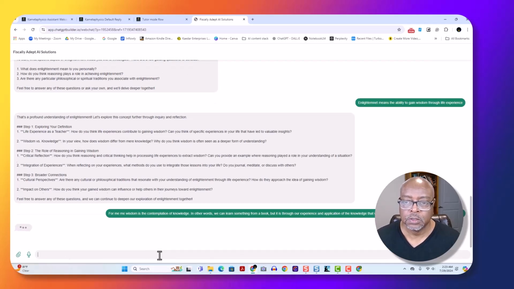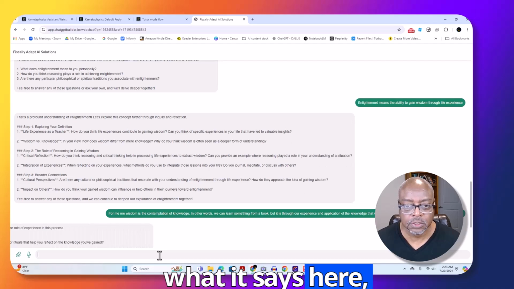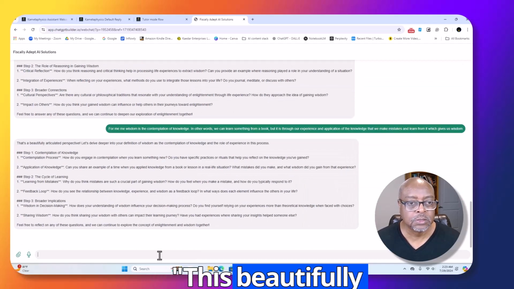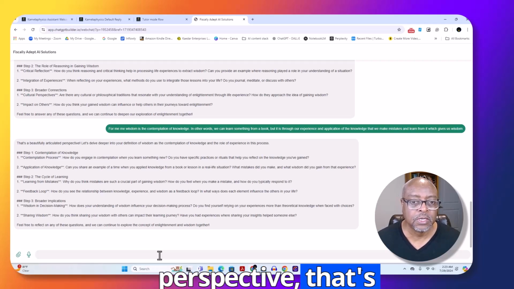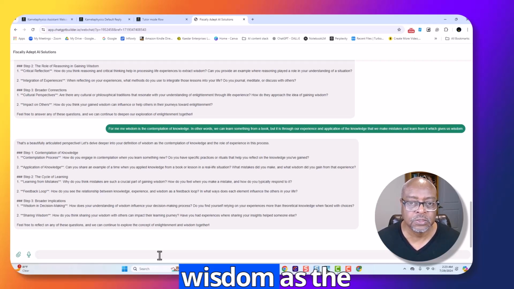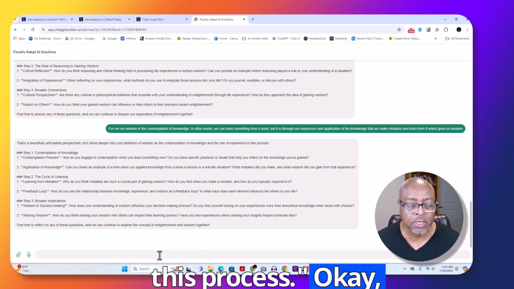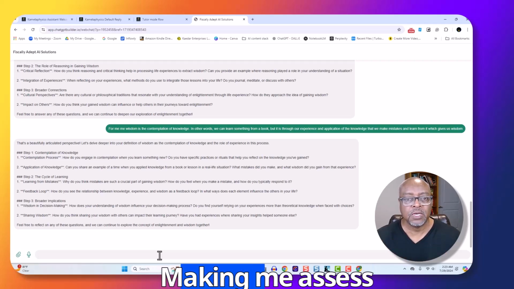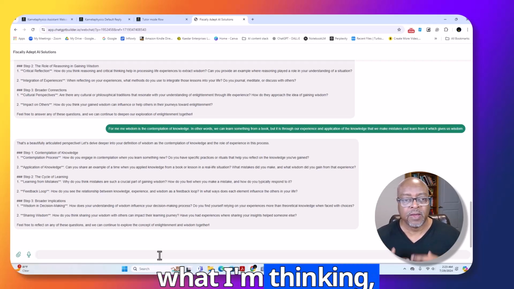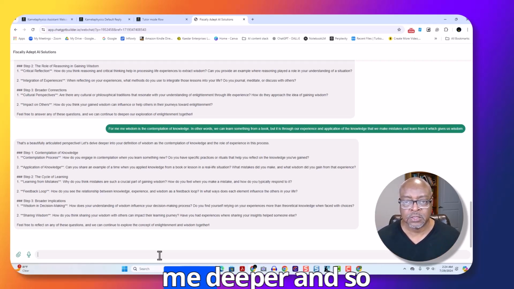Okay. So I just gave it my answer, and then we'll just see what it says here. It says that's a beautifully articulated perspective. Let's delve deeper into your definition of wisdom as the contemplation of knowledge and the role of experience in this process. Okay, so it's just taking me through a deeper understanding, making me assess what I'm thinking, how I believe, and then it's just taking me deeper in it.